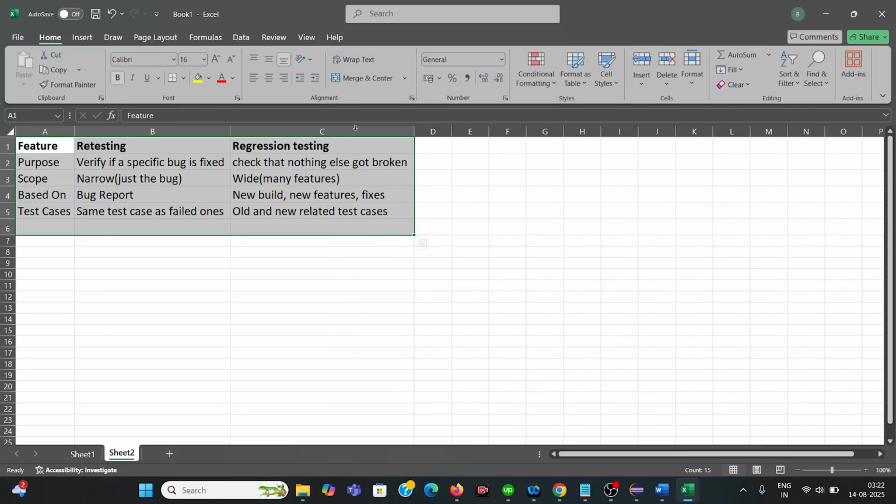Let's say earlier applying a coupon gave an error. In retesting, you just check, can I now apply the same coupon successfully? And in regression, you also check, can I check out, is the total calculation working fine, is login still okay, just in case the fix caused some side effects.